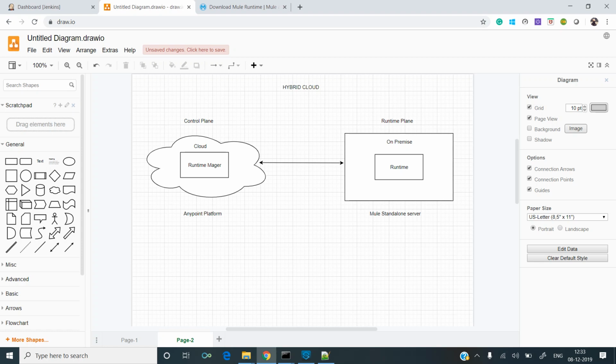Before we start off, we need to understand what a hybrid cloud is. When you say it's hybrid, there could be a scenario where you have your runtime on your on-prem machine, like on your local system in this case, and the control plane, which regulates your API and applies policies, will be on the cloud. In this case, we have Anypoint Platform, which is managing your API, and that is on CloudHub. Runtime Manager, API Manager, all of that is part of Anypoint Platform.